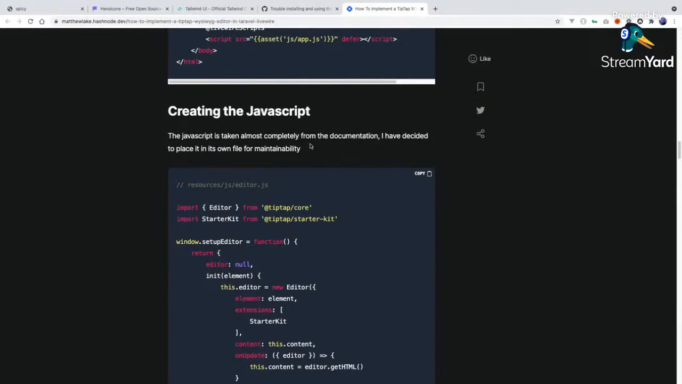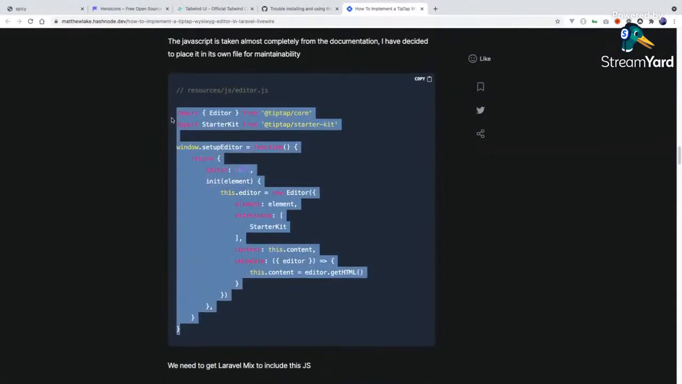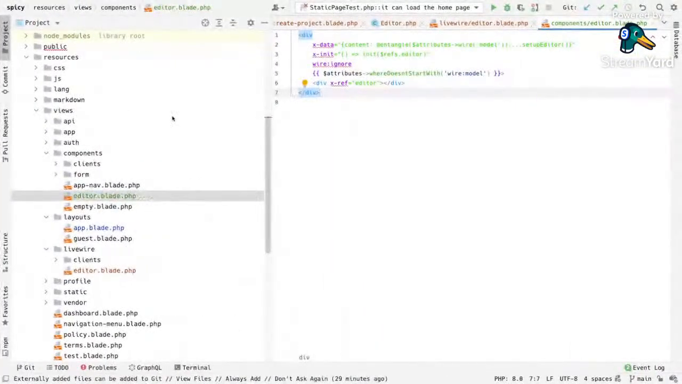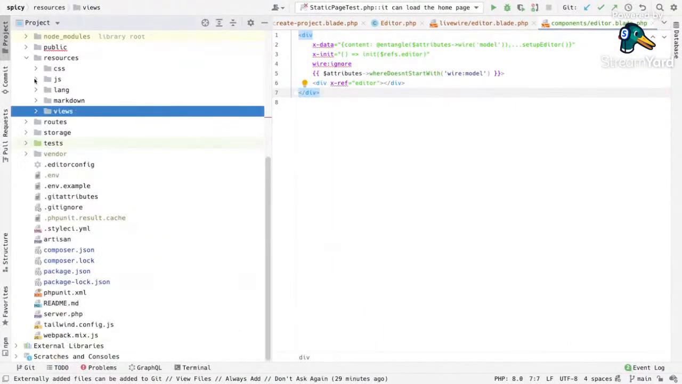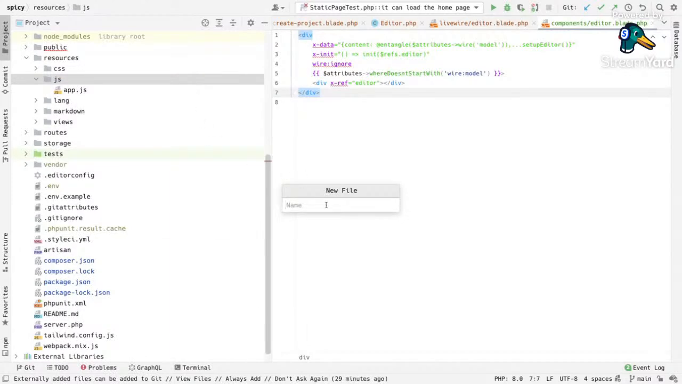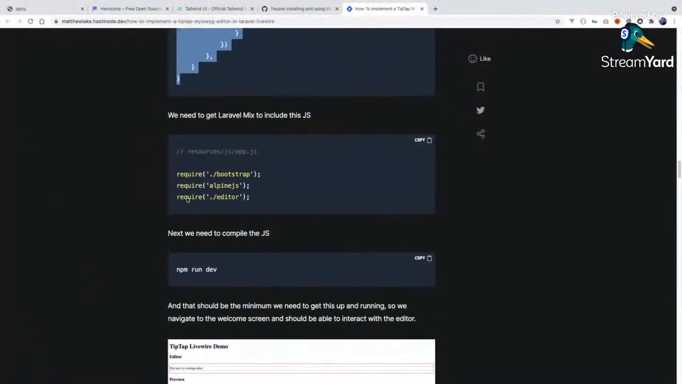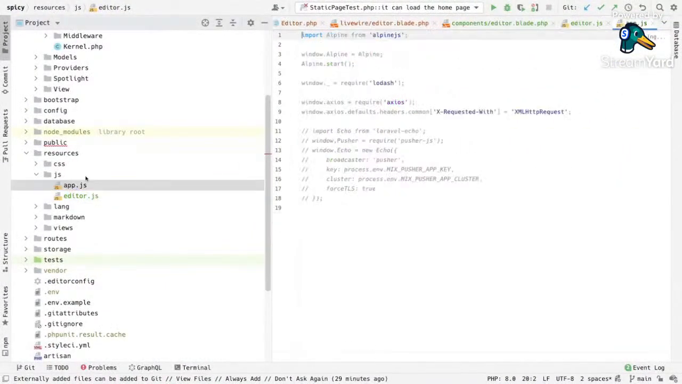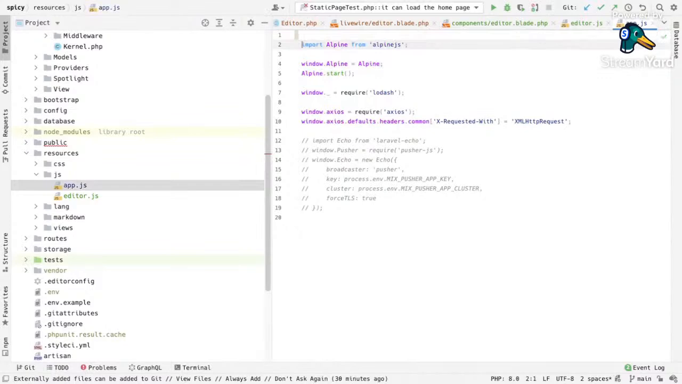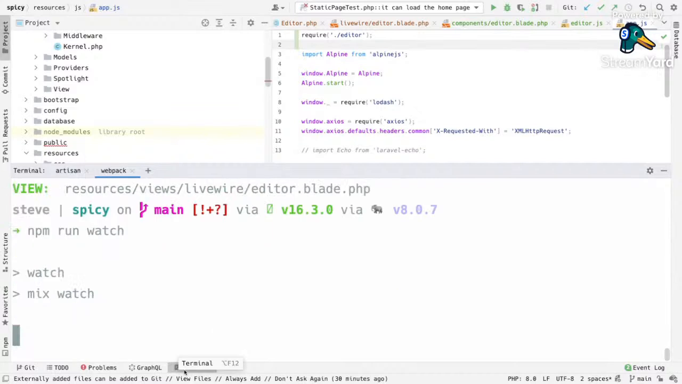Okay, so it's taken entirely from the documentation, so he's popped it in his own file by default. So I will do exactly the same, and we'll look at how we're going to work with this when we actually need it. So let's create a new file here, editor.js, and then how's he popping it in Mix? And we're just requiring editor. Nice and simple. See if this works.